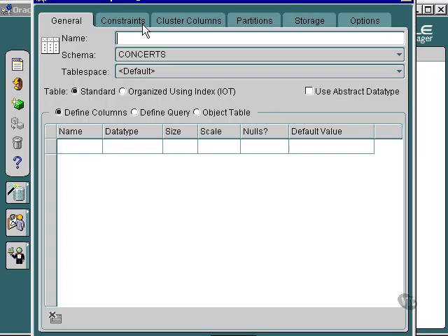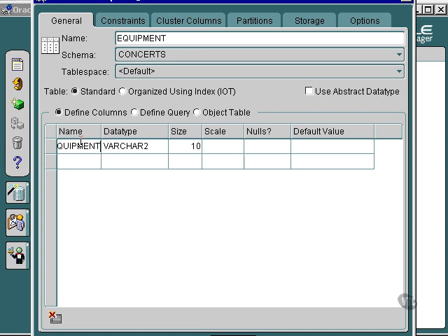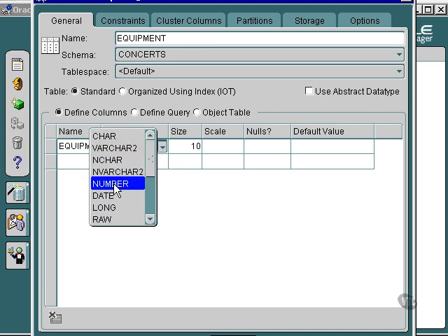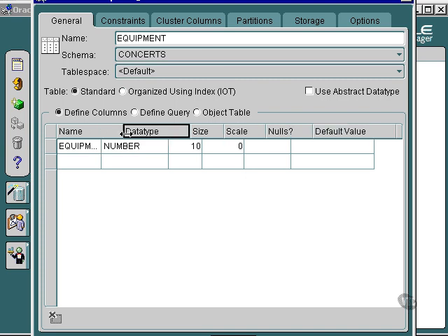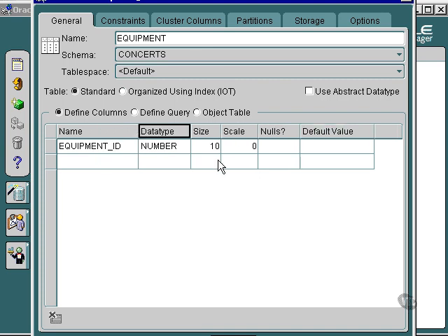What we'll do is create a very simple table called equipment, and we'll put a few fields in it. We will ignore all the stuff at the top and all these tabs. This is all really database administration level. What we'll do is create, say, equipment ID, and we'll give it a number data type. Let's open this up so we can see what's there. We don't need to change anything with that.